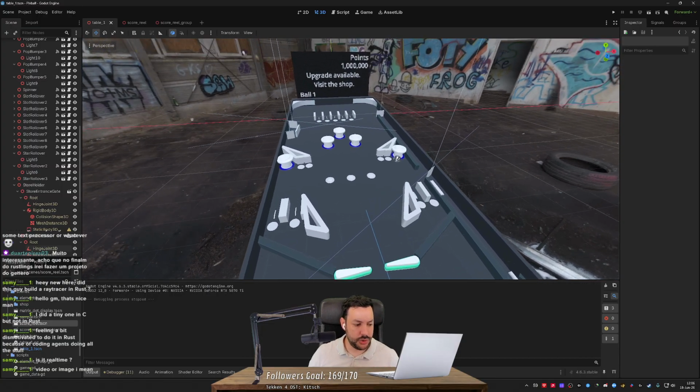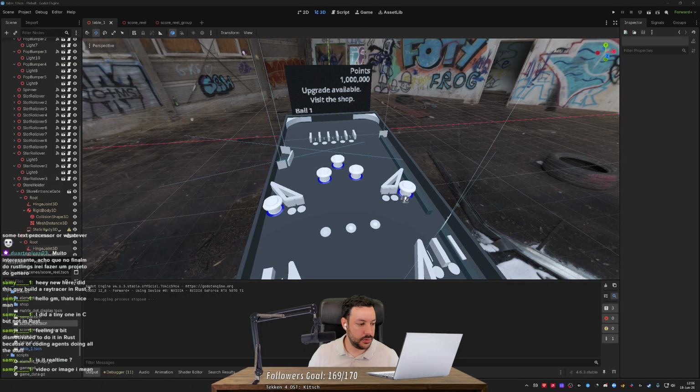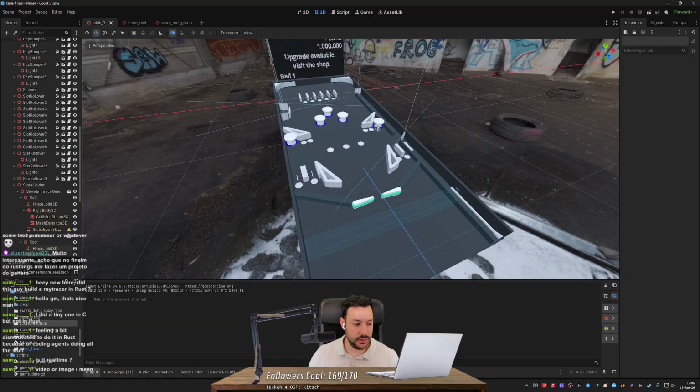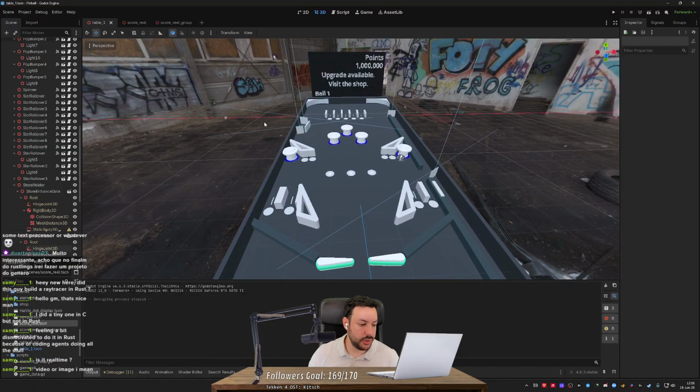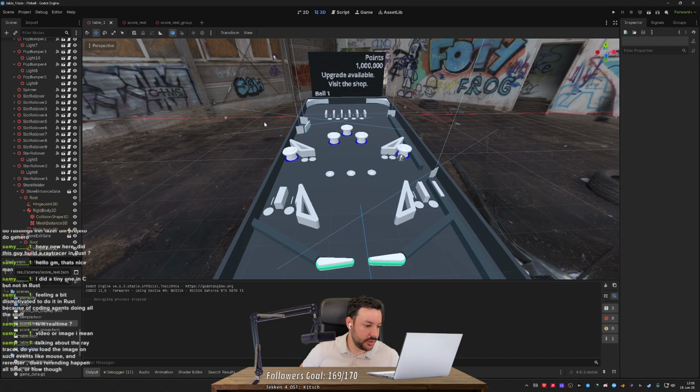Yeah, I don't know what you mean by real time. If it's the ray tracer, no, it doesn't run in real time. It takes several seconds to run. The emulator runs in real time, obviously. Talking about the ray tracer, do you load the image on events like mouse and render? No, it's a one-shot kind of thing.